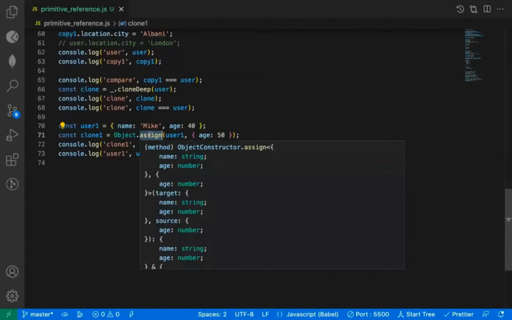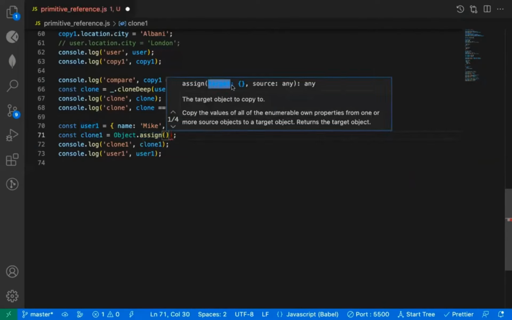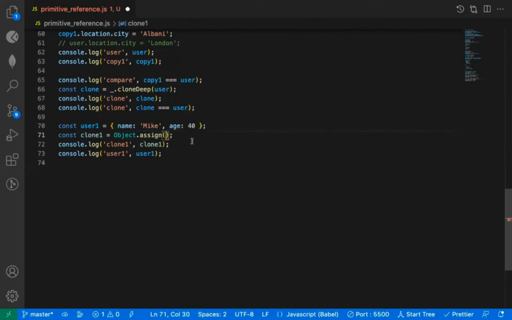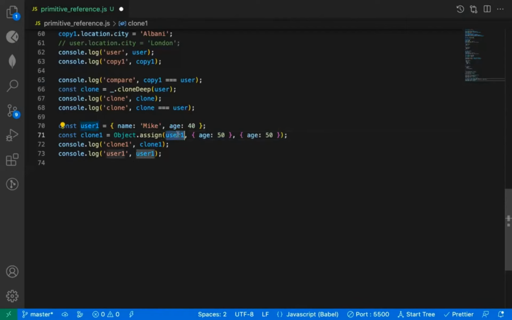So if you see the assign method, this is the target. First is the target element. So it is the object to which these values will be copied. So if I have multiple values, I can do that also, and they will be copied or assigned to this user one. So if you don't want to modify the user one or original object, pass a new object. So when you create a new object, a new memory location will be created. Now when you don't do this, user one will have that modification, and that will be returned in clone one. So clone one will contain the reference of user one.